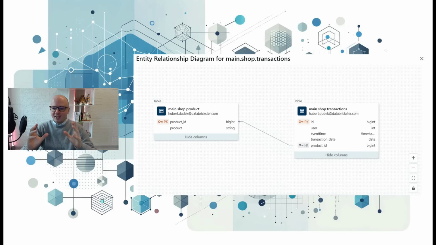Recently, Databricks showed a beautiful entity relationship diagram. To have such a diagram, you need to have primary and foreign keys, and that diagram shows relations in your data. And there are several benefits of defining your primary and foreign keys in data lake.